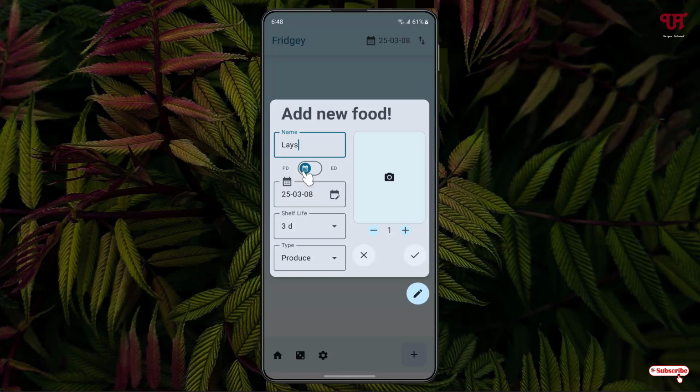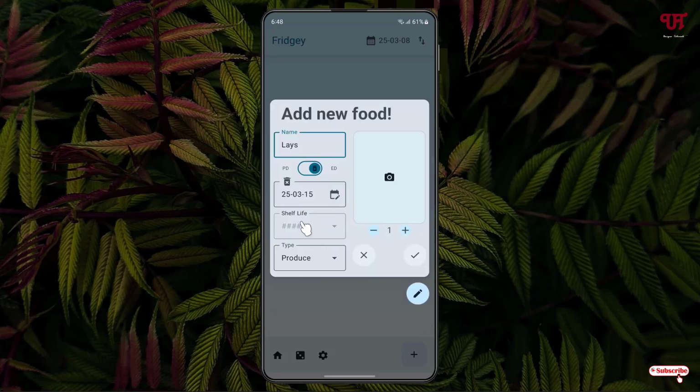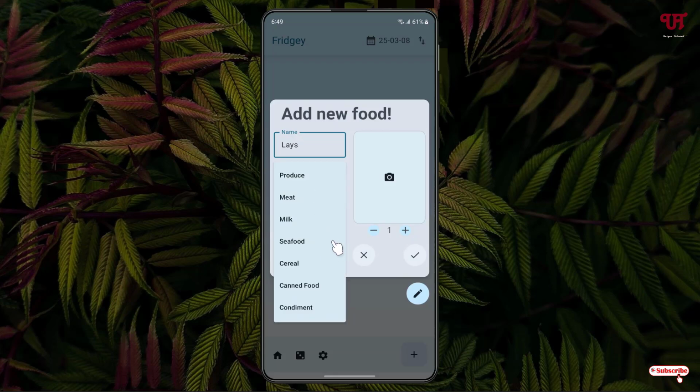And now if you want to set the expiry date, just click on this button. Now the ED stands for the expiry date. Now you can click on this calendar icon and set the expiry date. Say in my case it's 15, just to give you an example. You can check the product package to find the expiry date, and below is the shelf life, so I'm not entering any shelf life here, and below is the type, so under which group you want to add this product.